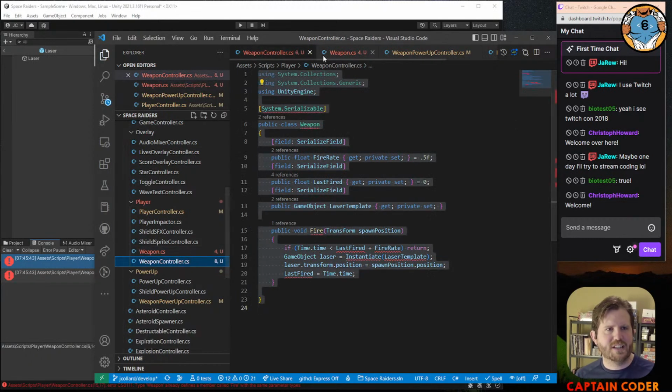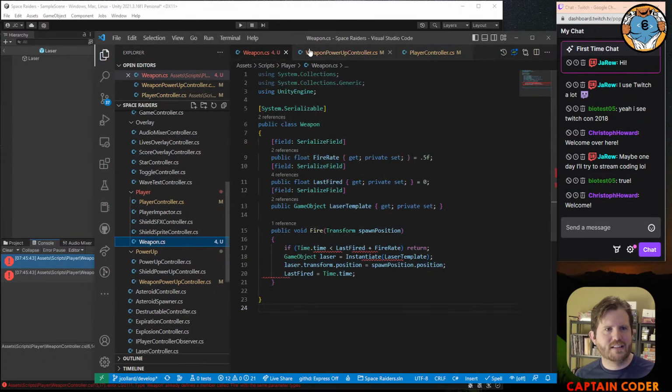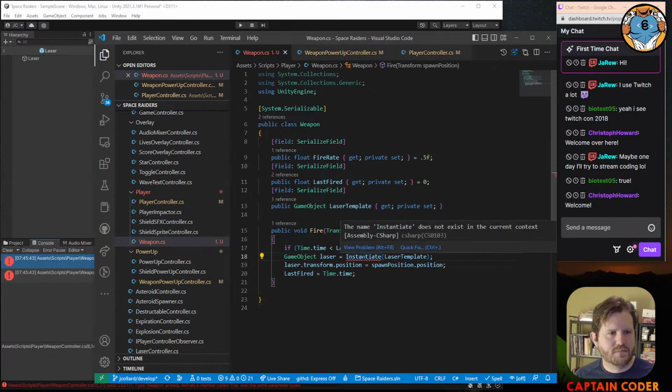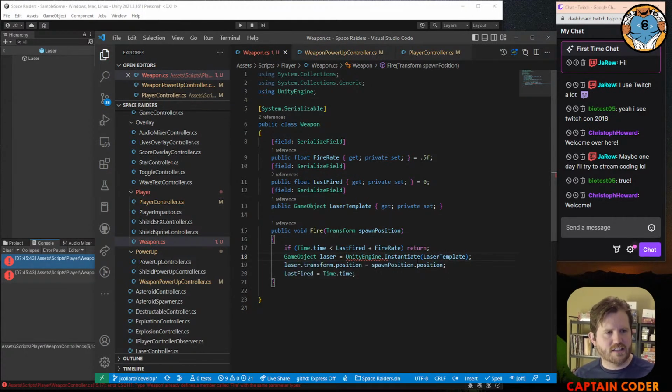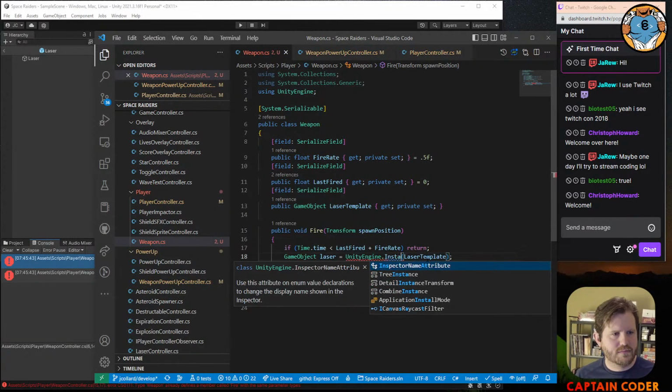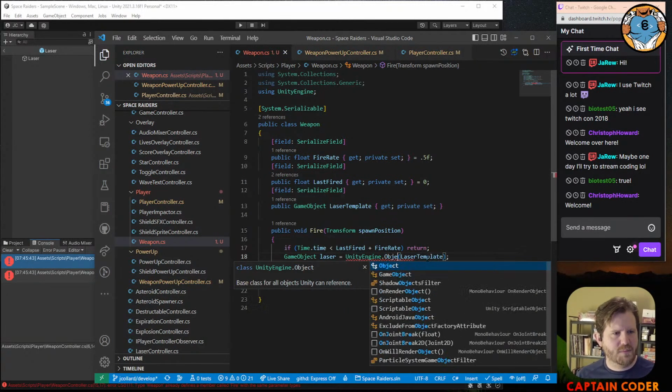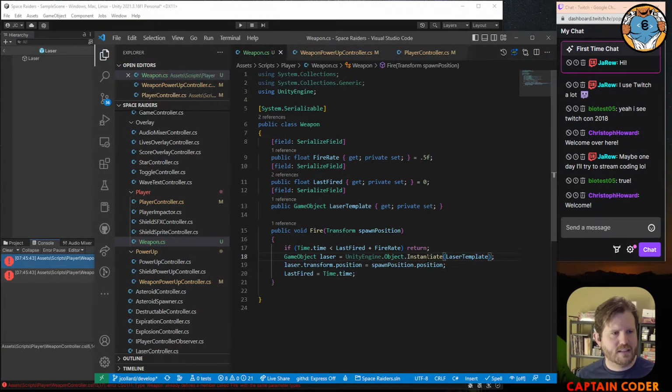When I renamed it, it sort of made this thing. Weapon. Instantiate does not exist, so it should be like UnityEngine.Object.Instantiate. There we go. It's just Object.Instantiate. Okay, so this is how we do it.